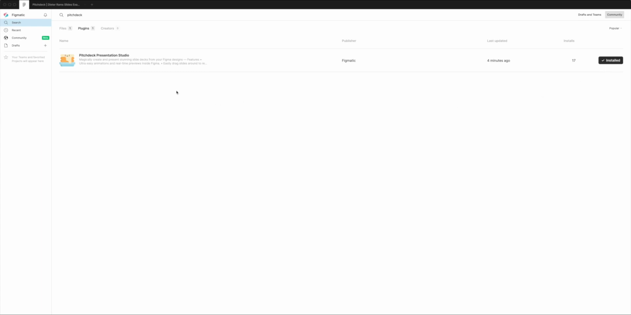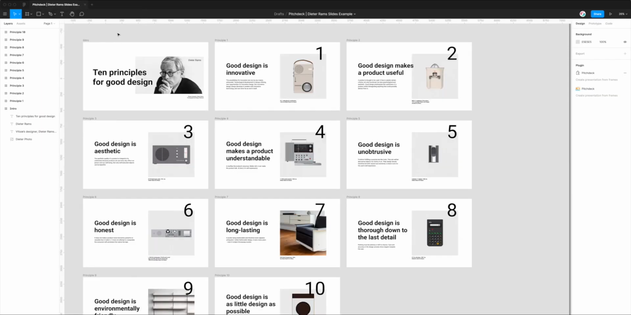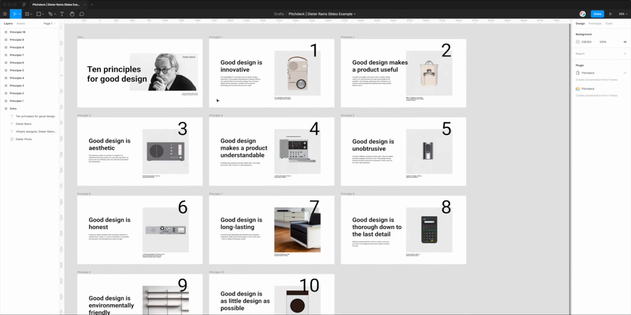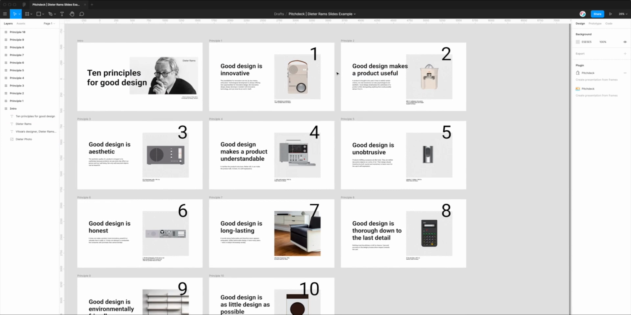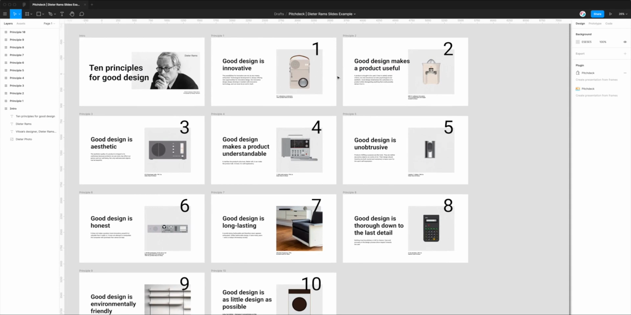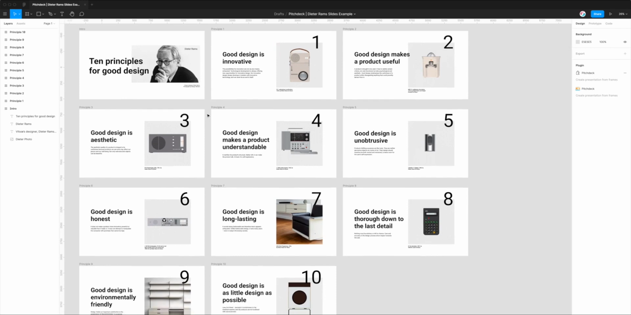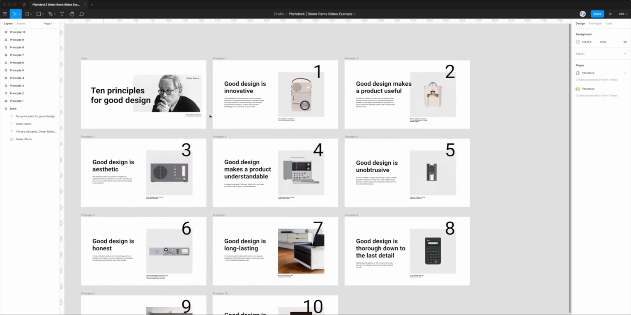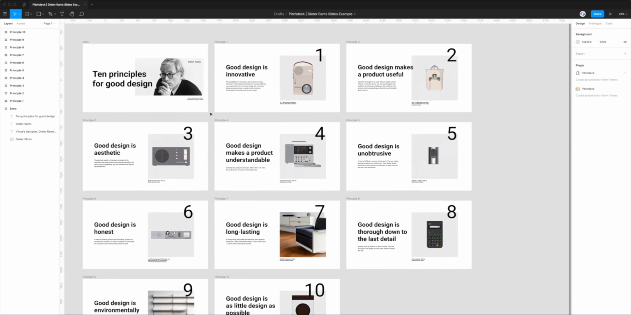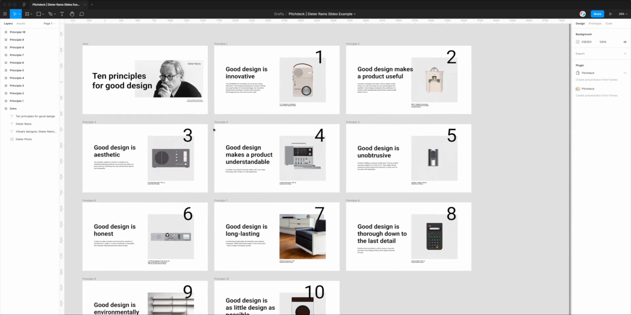So now that we've got that installed, we can jump back into our Figma design file. In this case, I'm just going to use this Dieter Rams' 10 Principles for Good Design deck that I designed in Figma. This is just a really nice demo to see how it all works because it's quite simple, and we'll be able to clearly have a look at how to present this directly from Figma.